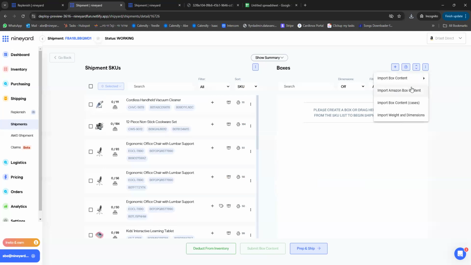Again, these are just different ways how you can create boxes. There's another way of doing boxes, that's probably the last one, and that's import box content cases. So in this one, you're not specifying the box number, you're just telling us each item, how many boxes it's going to take, and the system is going to split it according to its own way.